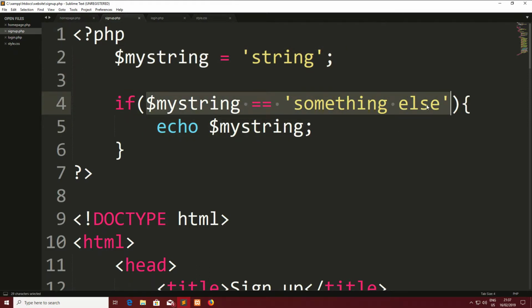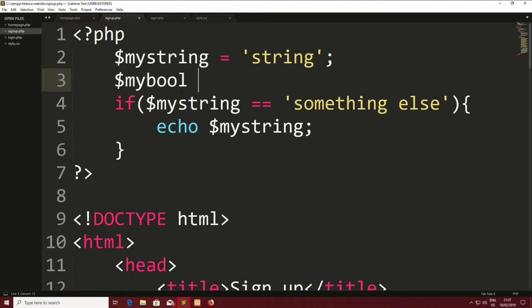And this expression will have a Boolean value. A Boolean is also a type of data, just like float and int and string, and it can retain the values false and true. So a Boolean will just retain true or false. This kind of expression can be true if this condition is met, or false if it isn't. So for instance, if I put a variable my bool, I can attribute to it my string equals to something else.